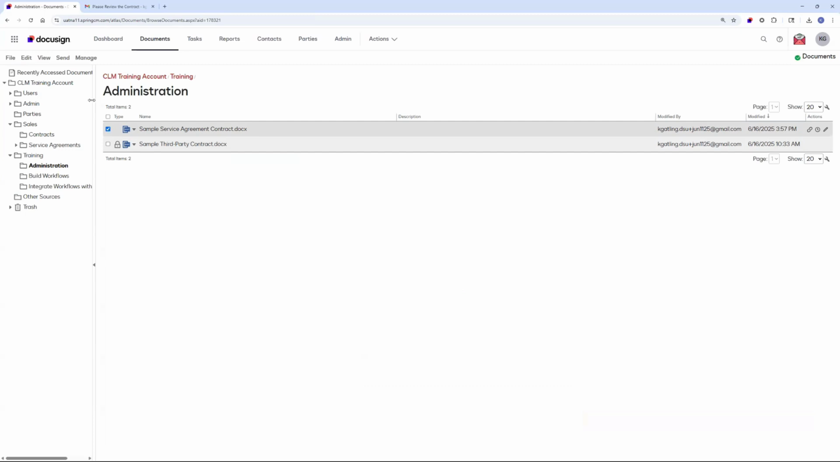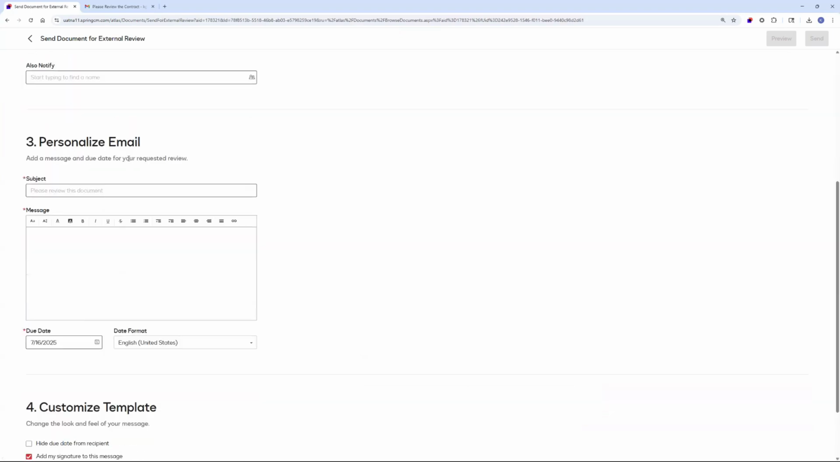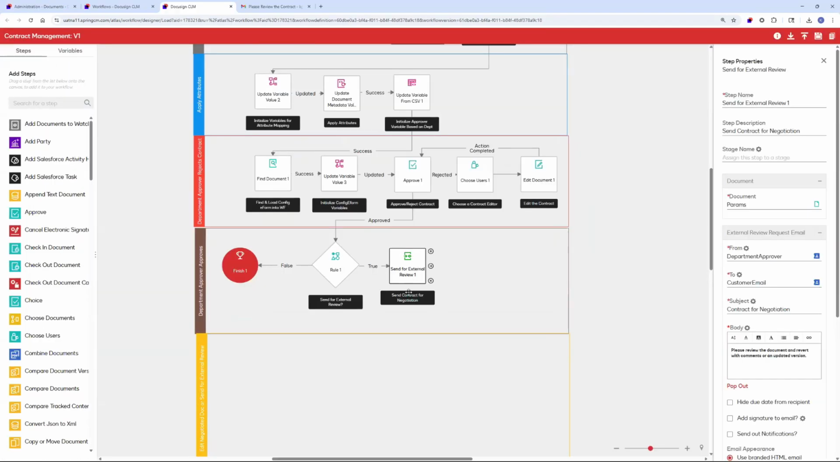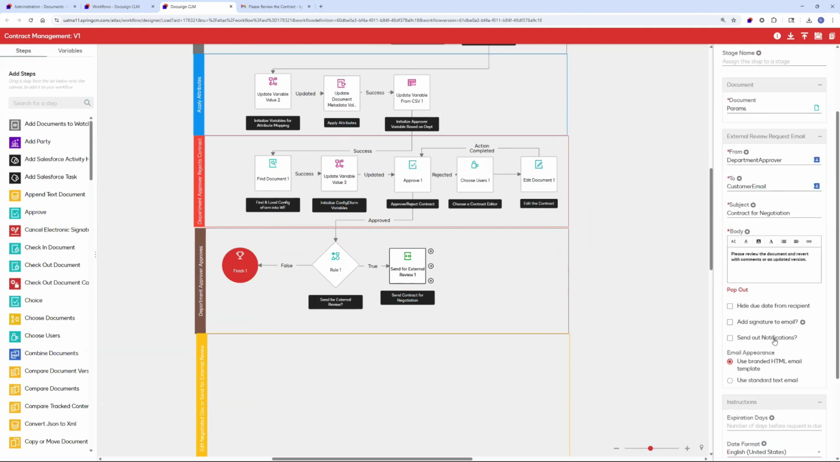An external review request can be sent manually at any point for any documents stored in CLM, or can be tied to a CLM workflow for a more automated, controlled experience. Today, I will be showing you how to send an external review request manually.